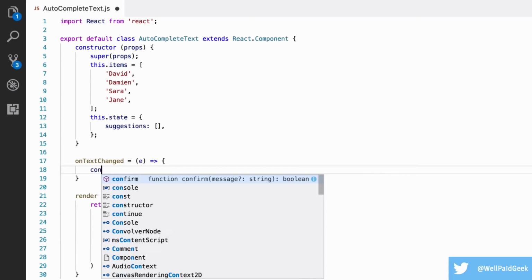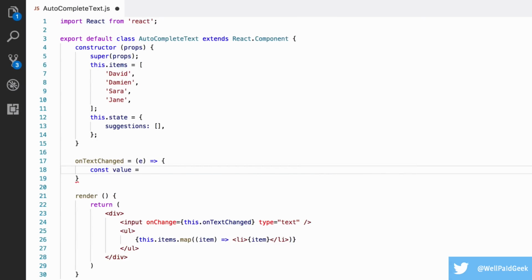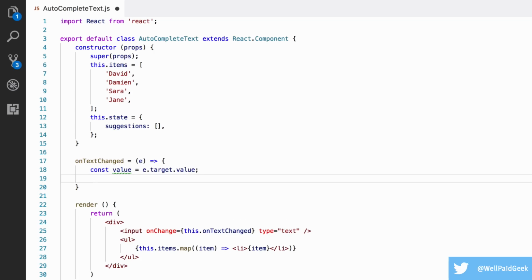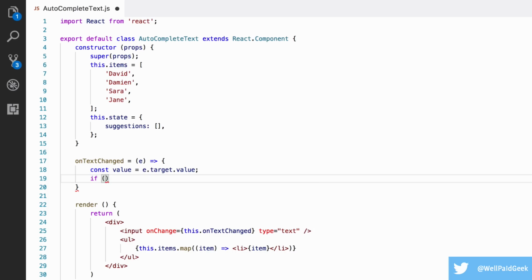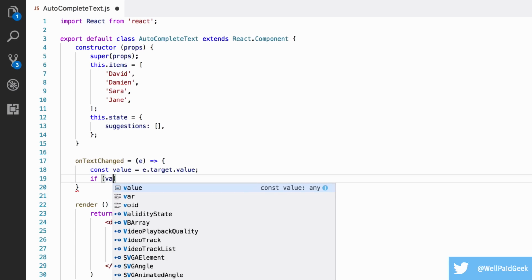So we need to get the value from the event. If the string is empty, we're going to want to make sure that the suggestions are empty, as there's nothing to match on. This case would happen, for example, if the user types a single character and then deletes it.